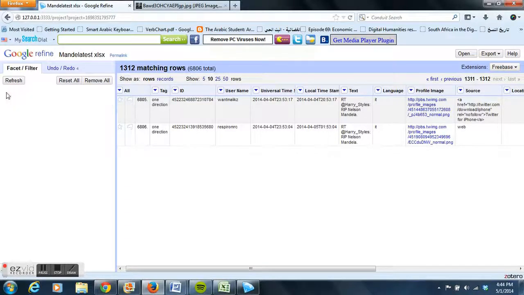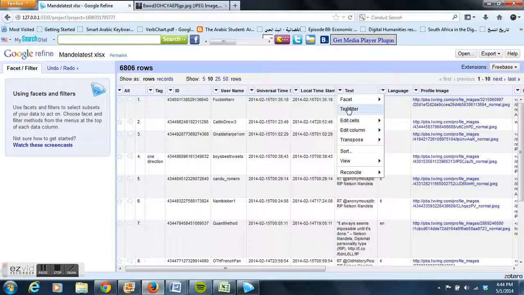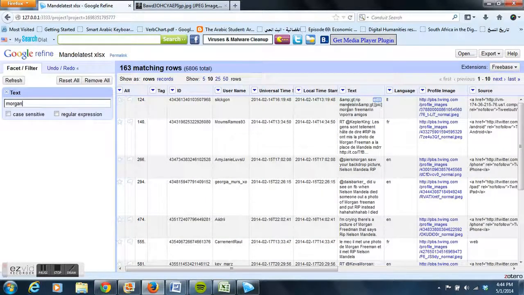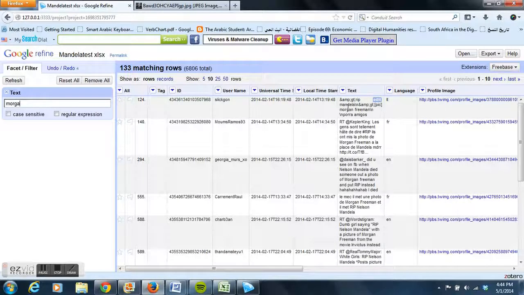So imagine going through these individually, it would be a lot more difficult. So this was basically my process. I just went through and anything that I wanted to look at in the text, I would use the text filter to see. So I could look at Morgan Freeman, who came up a lot as people sort of obnoxiously tweeted pictures of Morgan Freeman that said R.I.P. Mandela, whether they were genuinely ignorant or trying to be funny. I sorted through those.